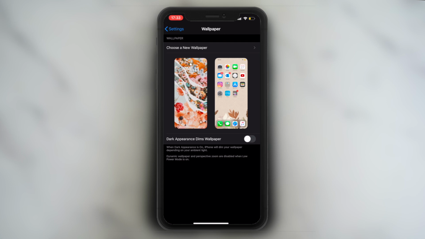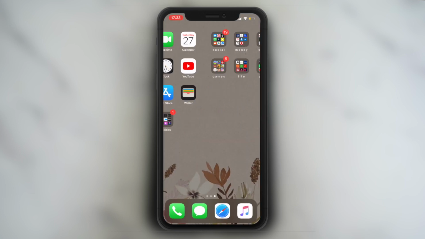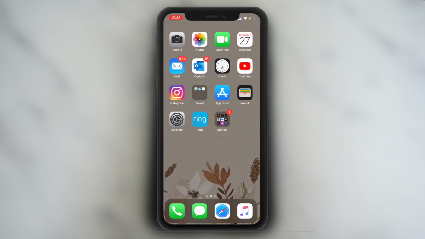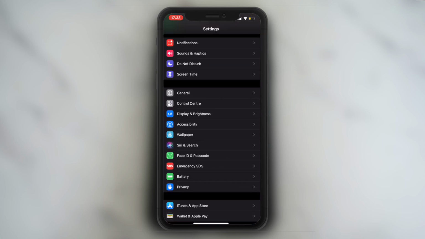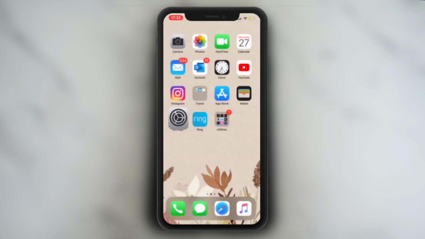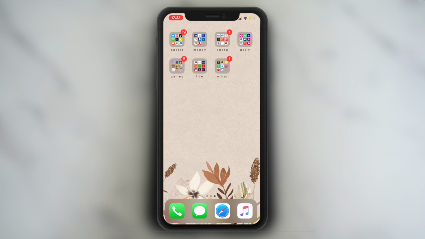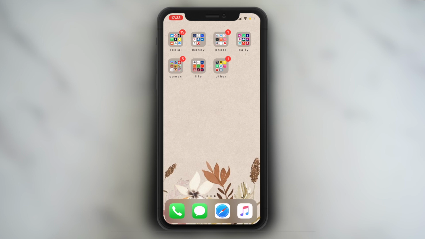If anyone has gone past this, there is an option to dim your wallpaper. So this is when you have dark mode on your phone, it just dims the wallpaper. I would say it just makes it darker, and I guess it makes it more ambient, I suppose. But I prefer the light mode, I mean having it off, because I can see the wallpaper and it just makes the font and everything more clear. So it's just a preference, and I just wanted to mention that to you.